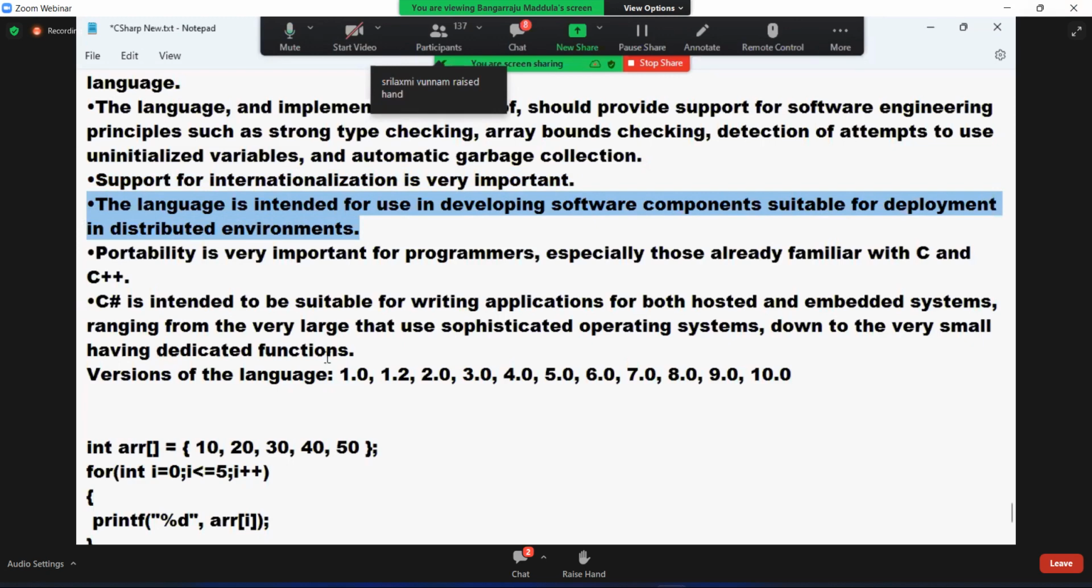You can build distributed applications by using it. Distributed applications means applications that run on 3 or more systems. So 3 or more systems is called distributed application. ATMs are distributed applications.